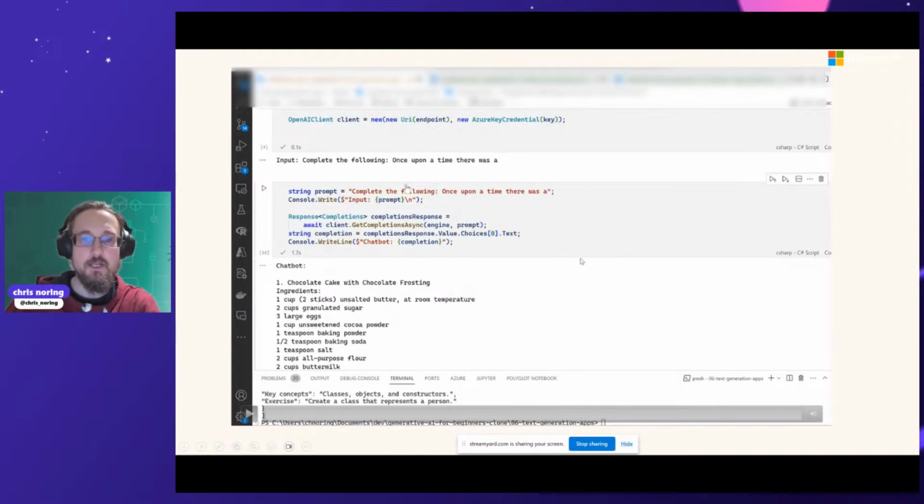So, and we can just change this text to whatever we want. We also see how we here are kicking off a call to get completions async. So we will get some kind of response back from a web endpoint, and then we are printing the response. So let's kick this off.